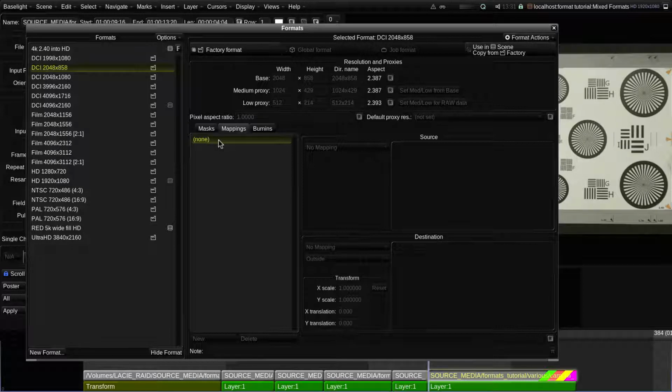In our case, this will be fine, as it will ensure that the width of the working format will fit exactly into the width of the deliverable, and the top and the bottom of the working format will simply be cropped off evenly. However, we may want to specify a custom mapping. I could create a new custom format for the 2048 by 858 deliverable and define a mapping in that. But in this case, I'm going to modify the existing DCI 2048 by 858 format. Now, as this is a factory format, I first need to copy it into the scene so it can be used. This is done using the Use in Scene Copy from Factory option here.